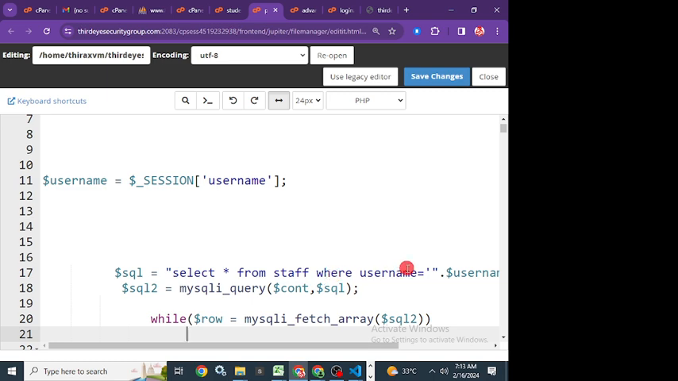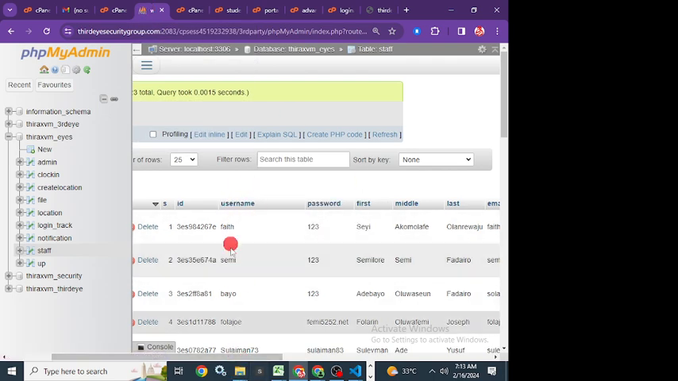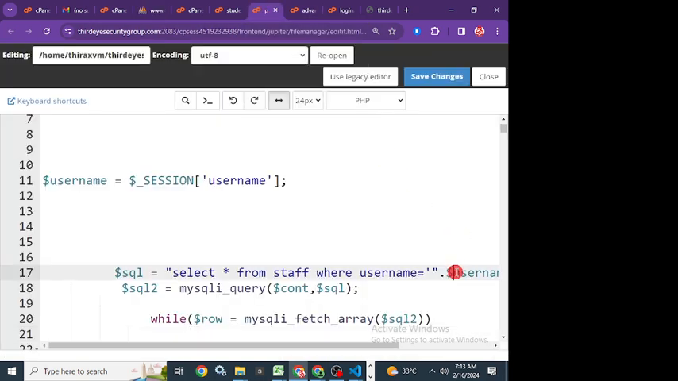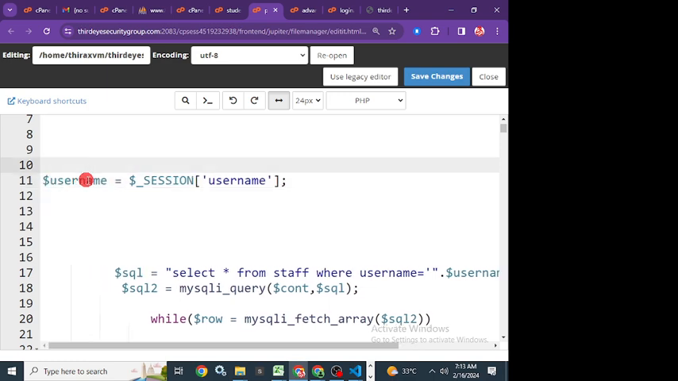Normally if I say select all from staff, it will select every row, because each row is for each staff. But I want to select the row of the particular staff that is logging in. So that's why I'm saying where username, this username is a column heading in the database. Can you see the column heading username in the database? Then equals variable. Where is this username coming from? It is coming from this place.